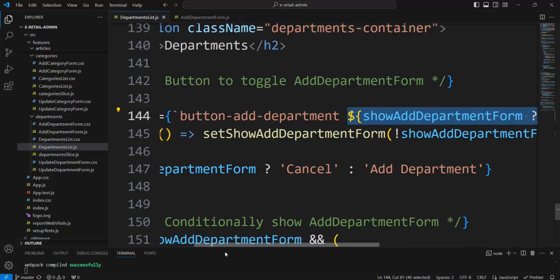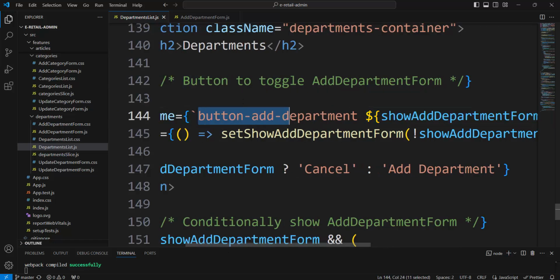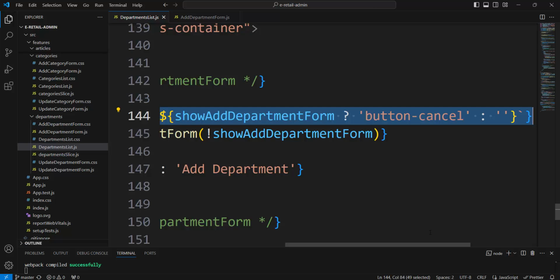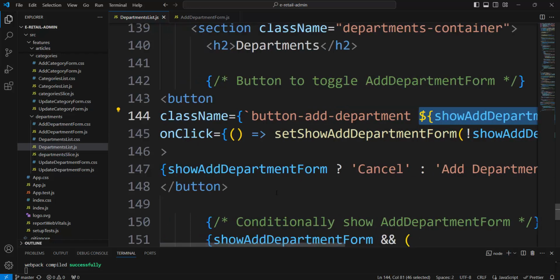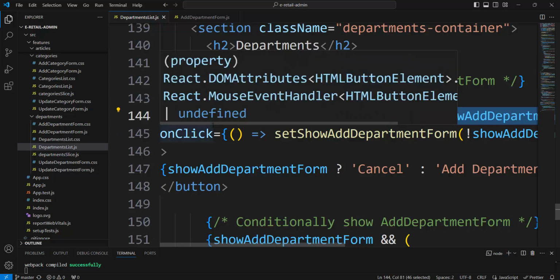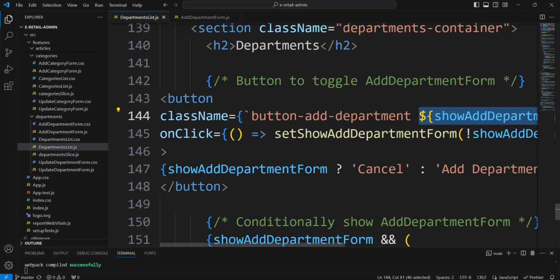Because if we look at this as one part here, we're thinking, where is the logic operator? Where is, for example, and, or something other? No, here it is not the case. Here is a separate expression and a separate string. Together, expression and string go in the template literal. And it means that className would be button add department.